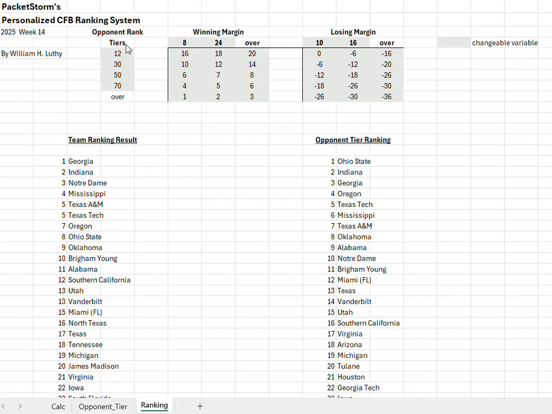And on the other axis is the opponent rank tiers. Right now we have set the top 12 teams, the top 30, top 50, top 70, and over 70. And for each combination of margin and opponent ranking is a value system for wins and also for losses.